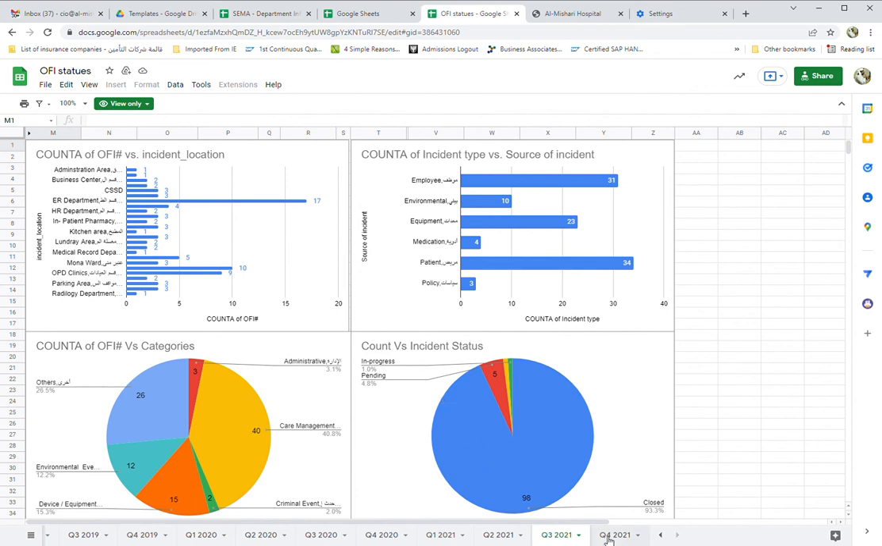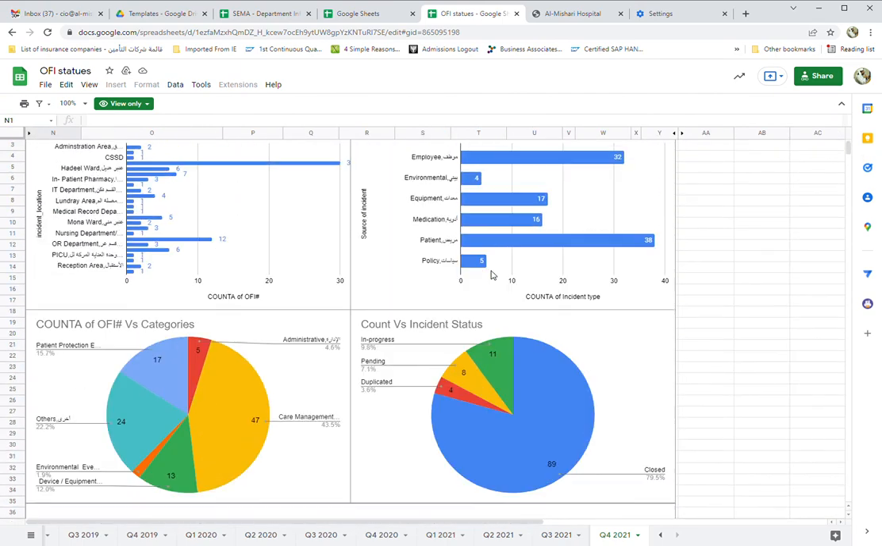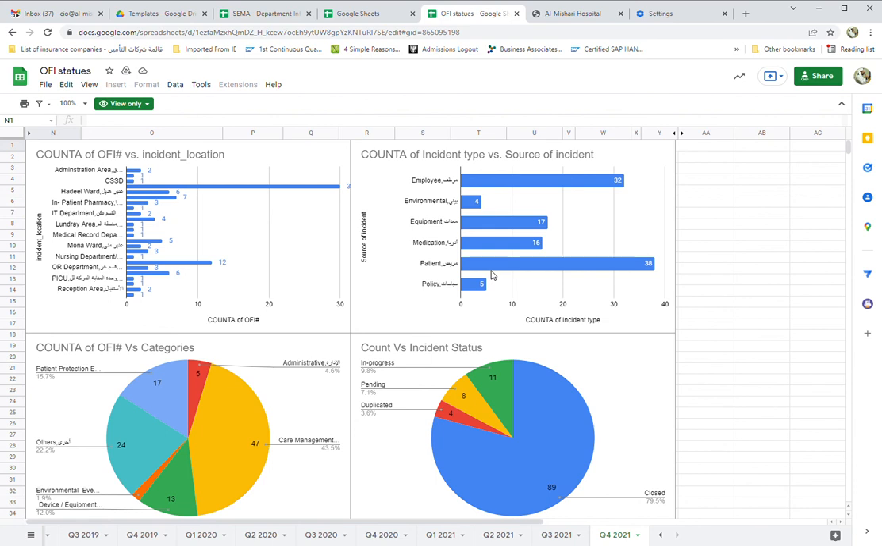So you can see each quarter has its numbers and its statistics. From here you could understand that the outcome of the system is hopefully helping the hospital, helping its employees and its staff and patients. That's a quick demonstration for the statistical part of the system, and it is available on the website that was covered in the previous session.